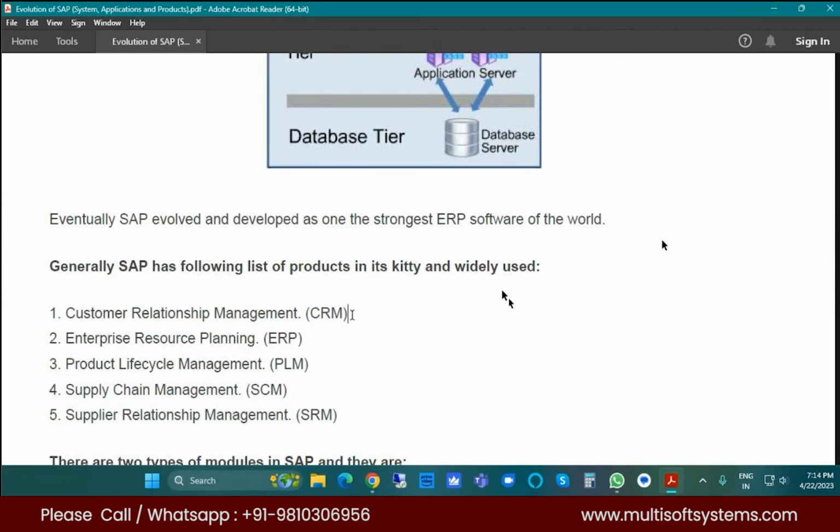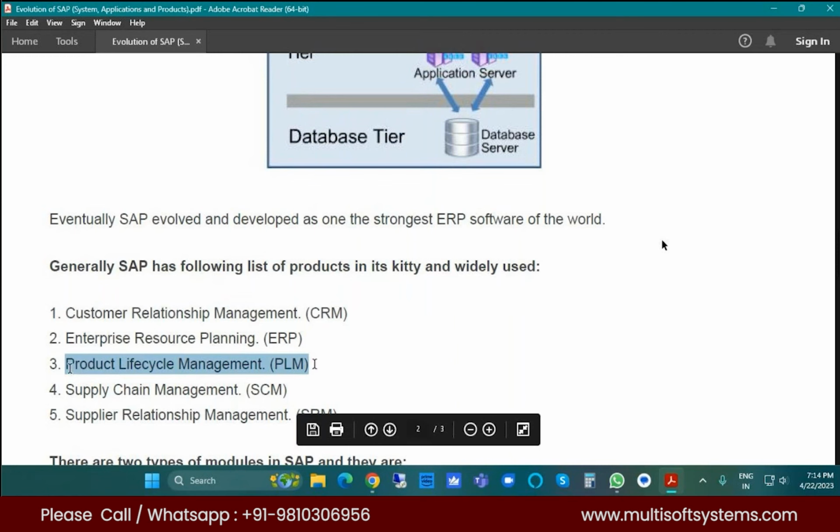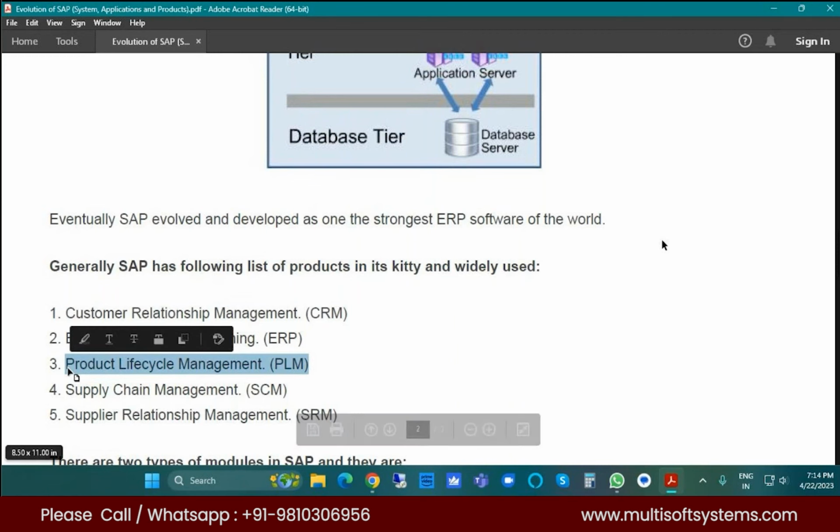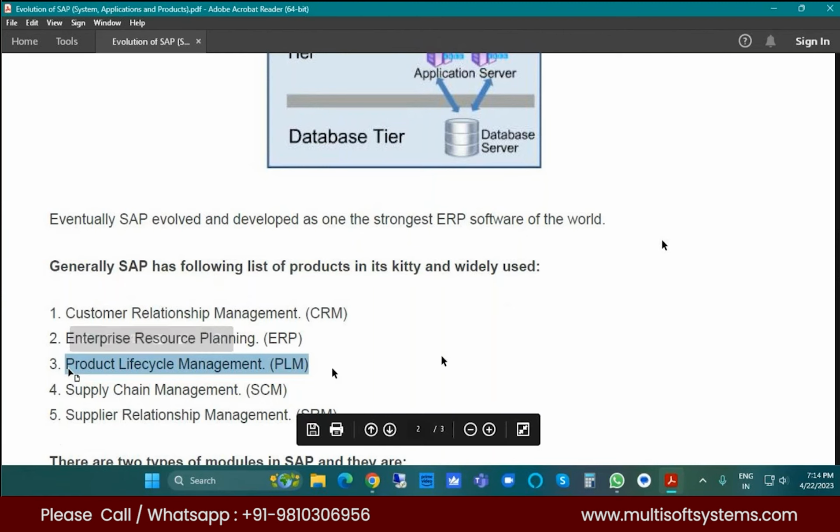CRM is mostly used for customer support, to manage customers' information. We are using broadband, we are ordering online. So if we have any query, we will call customer support, the help desk, right? That kind of thing will be managed with CRM. Each and every product will have a life cycle: manufacturing date, expiry date, batch number. Those kinds of information will be managed in the PLM system. Mostly this PLM is mandatory for the pharma industry to manufacture medicines and the food industry for food safety.